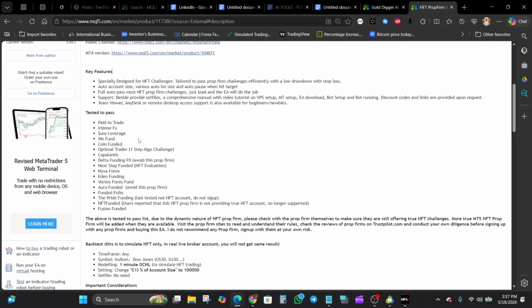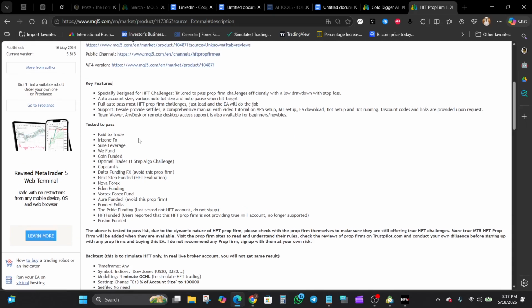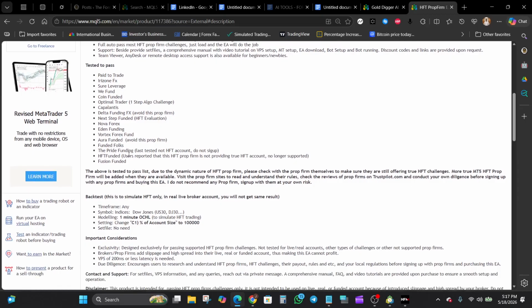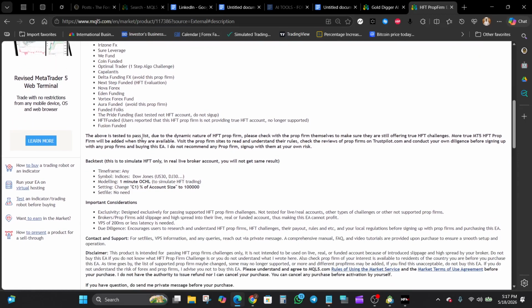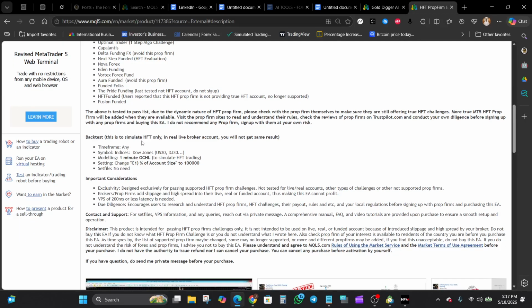Another thing worth noting is the amount of setup support being offered. According to the marketplace page, buyers receive manuals, VPS setup guidance, MT5 installation tutorials, and even remote desktop assistance for beginners. So it's clearly positioned toward users who may not have extensive experience setting up automated systems.